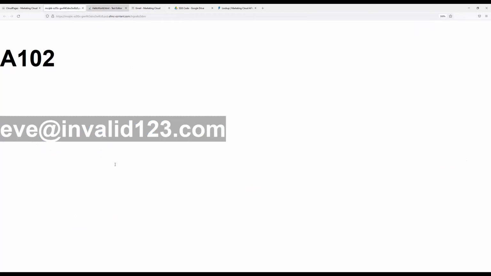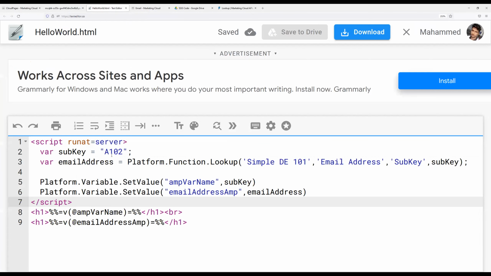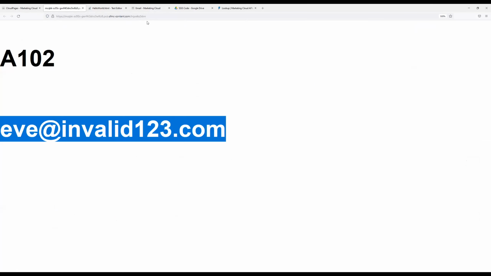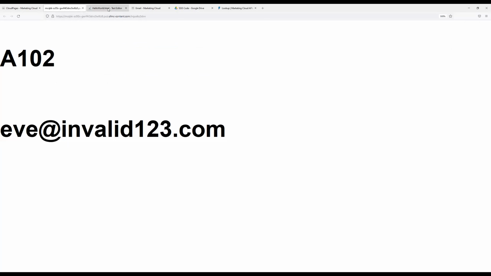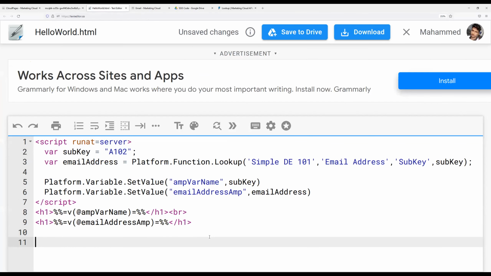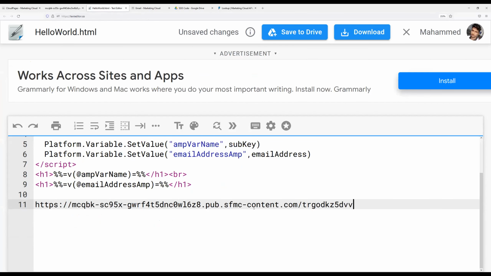Now, the limitation here is that each time I need to come here and change the variable value and go back, refresh, right? Let's say I want to keep this value dynamic. I'm sorry if this is very small for you guys. I'll just copy this URL for this page and I'll bring it here in the editor. So let's say we have this URL here and I want to pass subscriber key here.